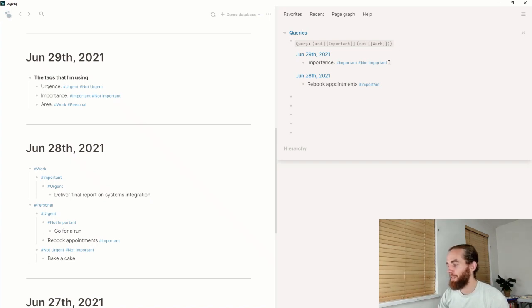So that first one is just putting back my example of the different tags that I'm using, whatever. But then I can see here that I've got rebook appointments. So queries are super nice. I feel like this is not doing it any justice, but hopefully it paints a bit of a picture.